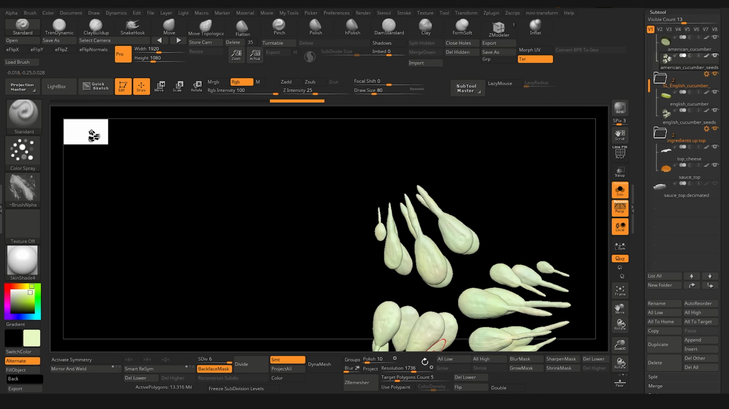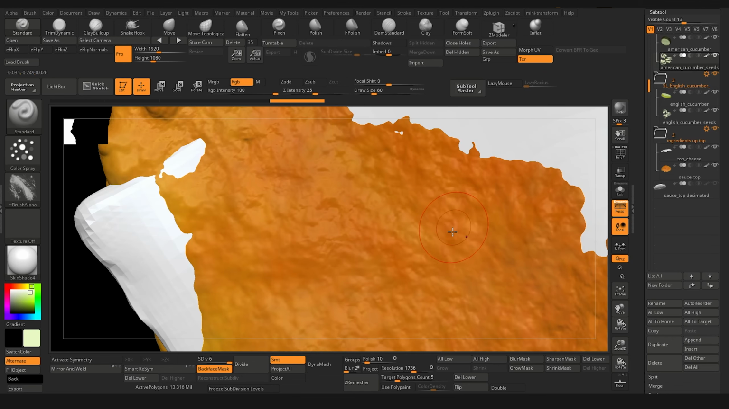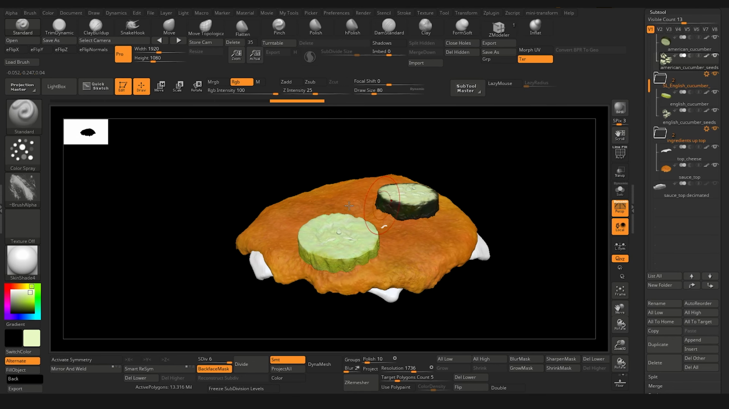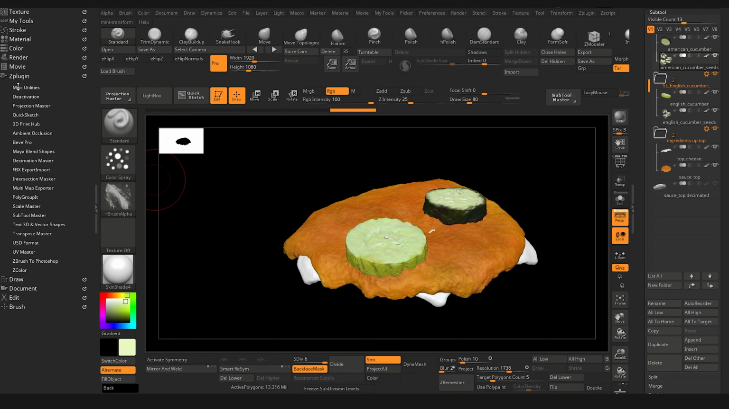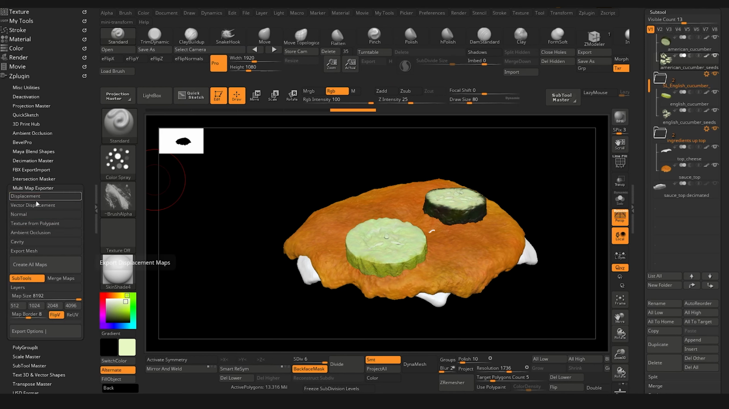But yeah, this appears to be enough. Okay, so now it's time to push this out as a base color map that can be imported into Substance. So I'm just going to go to the multi-map exporter, deactivate normal and displacement, and make sure texture from Polypaint is active. And then I'm going to create these maps. So I'll be back with the maps on disk.